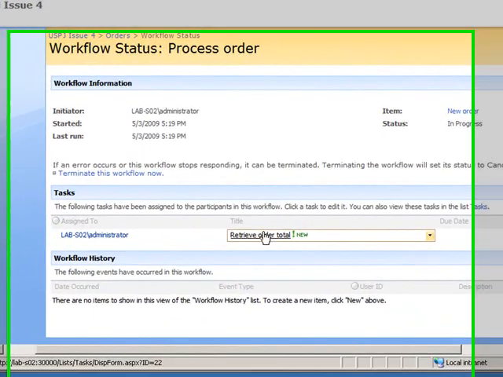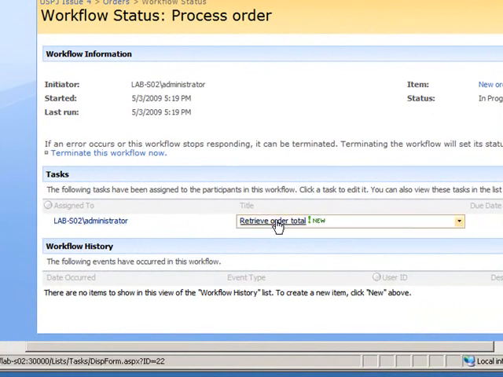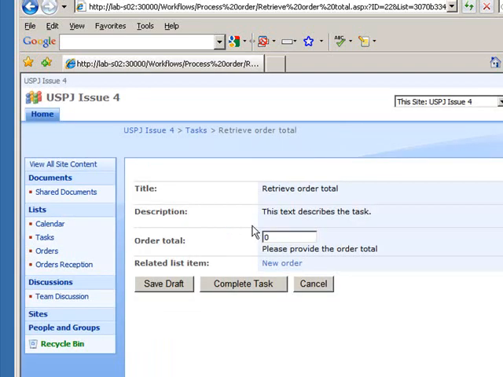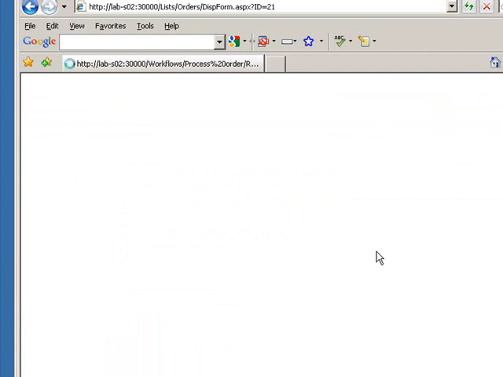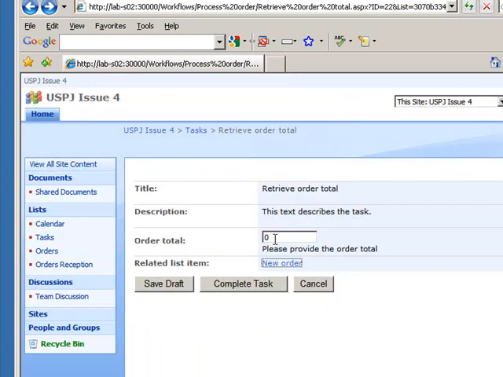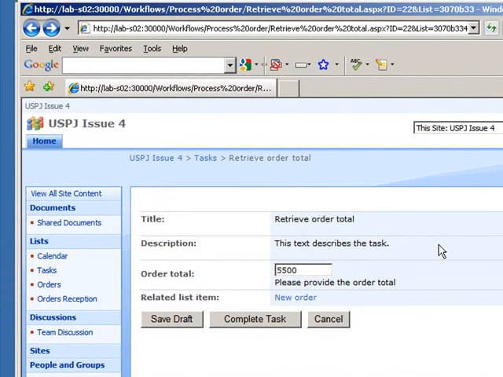And you'll see that we now have a new task assigned to the administrator. So if we go into that task now and edit it to complete it, you'll see that we'll request information from the administrator to provide the total for this order. You can also click into the order to actually see the data here. And as you can see, the customer is requesting 10 widgets, so we need to update the order sum, and well, these are huge widgets, so we'll charge $550 for each, so it'll be a total of $5,500.